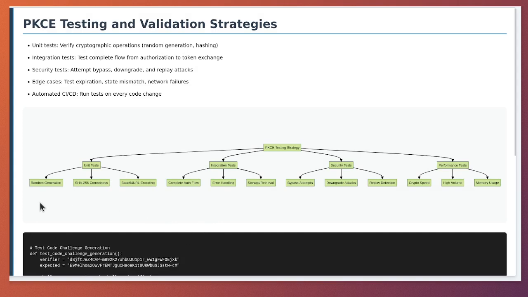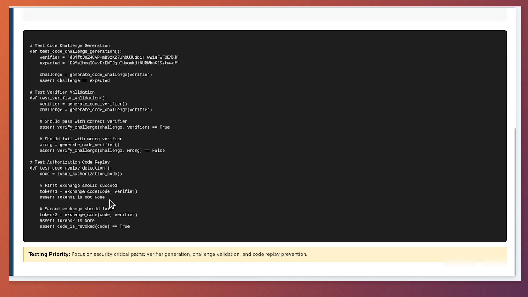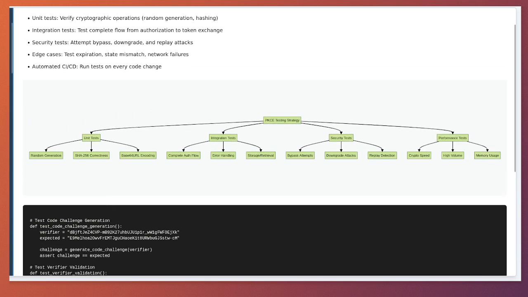PKCE testing and validation strategies. Thorough testing of PKCE implementation is critical for ensuring both security and functionality. A single bug in PKCE implementation could compromise the security of your entire authentication system. Let's explore comprehensive testing strategies for both client and server implementations of PKCE.